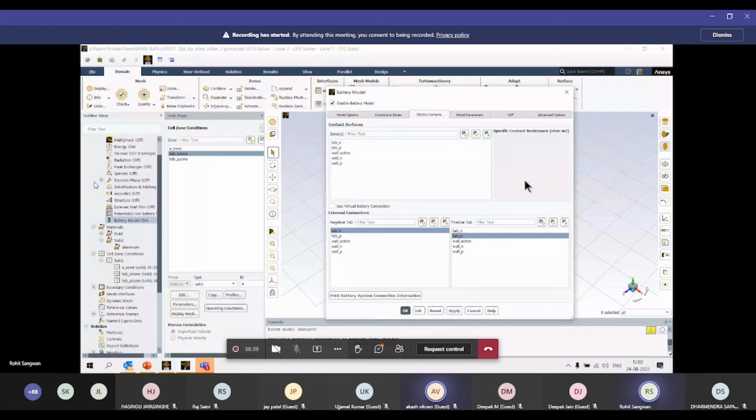You can print battery connection information also. It will show you the number of batteries in stage 1 and the number of batteries per series in stage 1. Since we are using one single cell, it is showing that here.